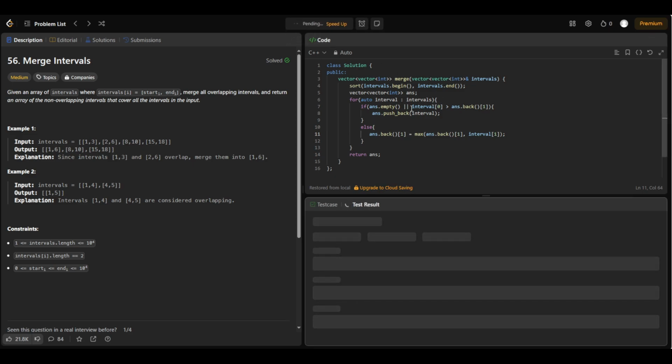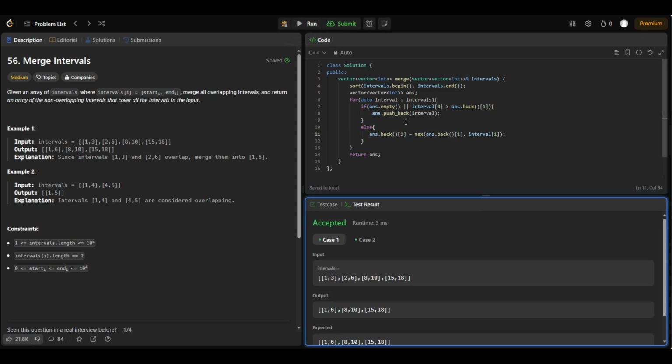Let's run it. Okay, it passes all the cases. Let's submit it.